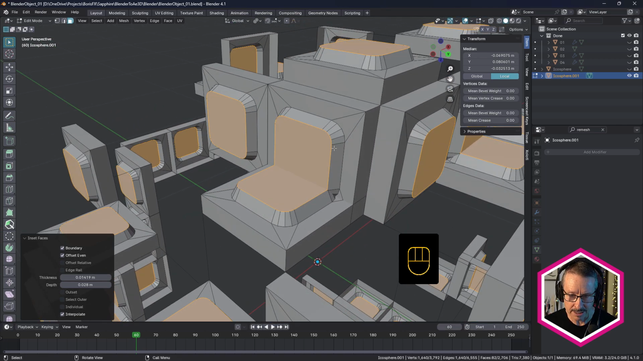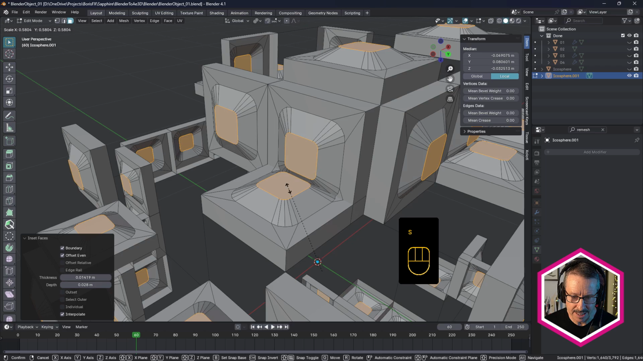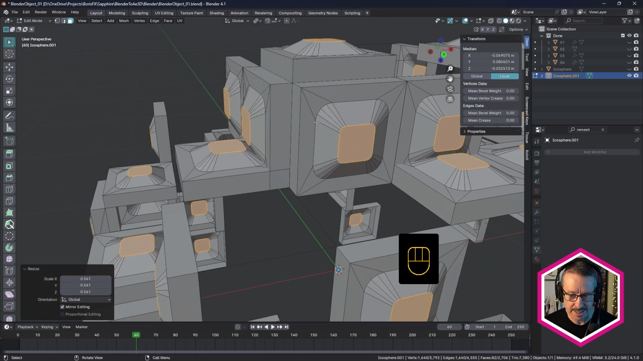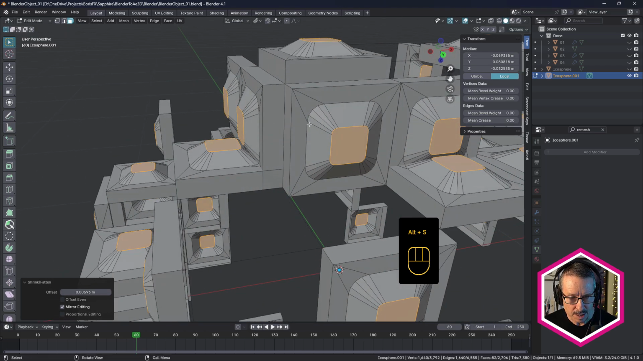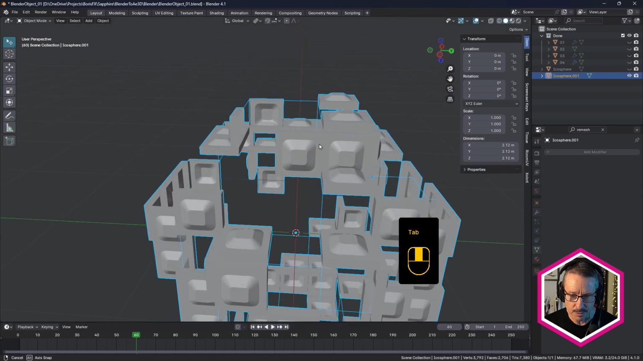And then I want to scale this. So in order to scale around individual origins, I just press the period key and just choose individual origins. Hit the S key and then just scale that in like that. And if I want it to stick out a little further, I can just press Alt S and then just fatten that up a bit. I think it's actually pretty good. Maybe a little bit more like that. Okay, so there we go.